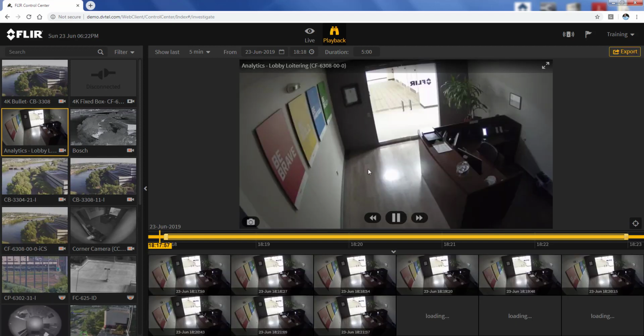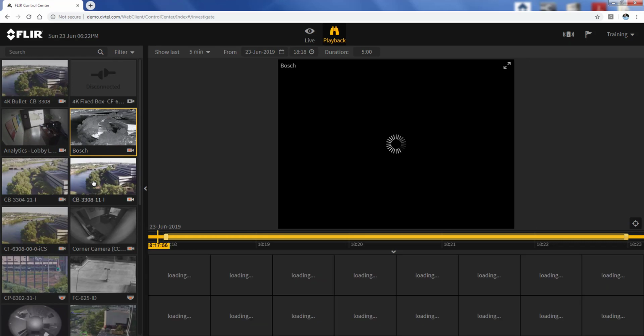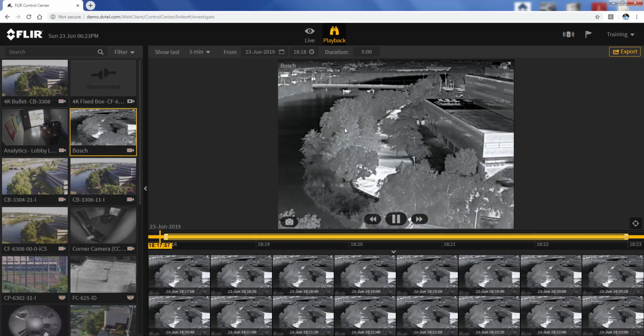Playback is one camera at a time, so if I were to click on another camera, it would just change the playback to that particular camera. When we first come here as well, as I mentioned, the thumbnails down at the bottom are tied to a couple of things. The first thing is the yellow bar right across the top. You can see here's the end and here's the beginning.